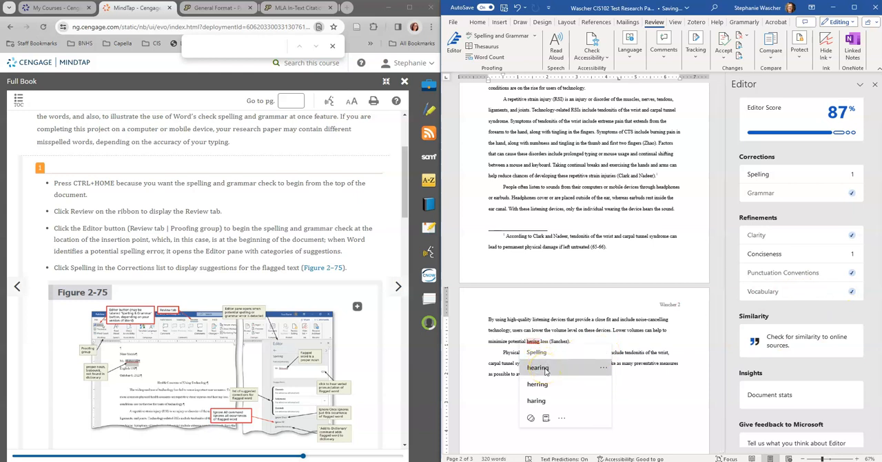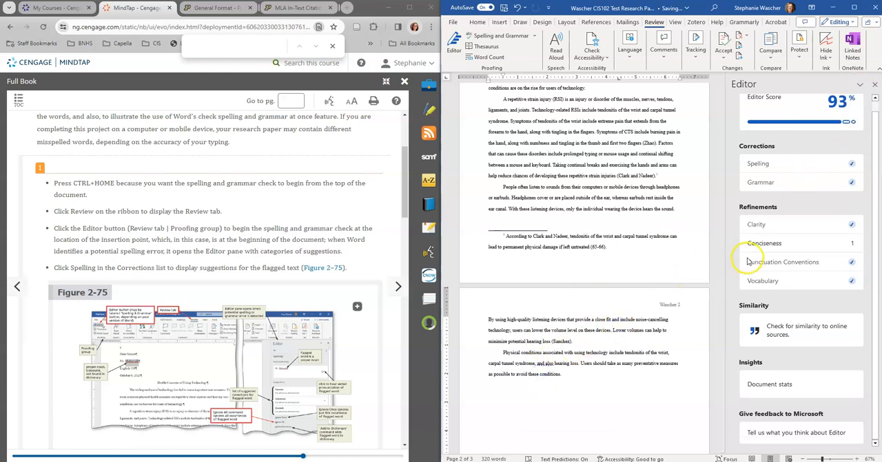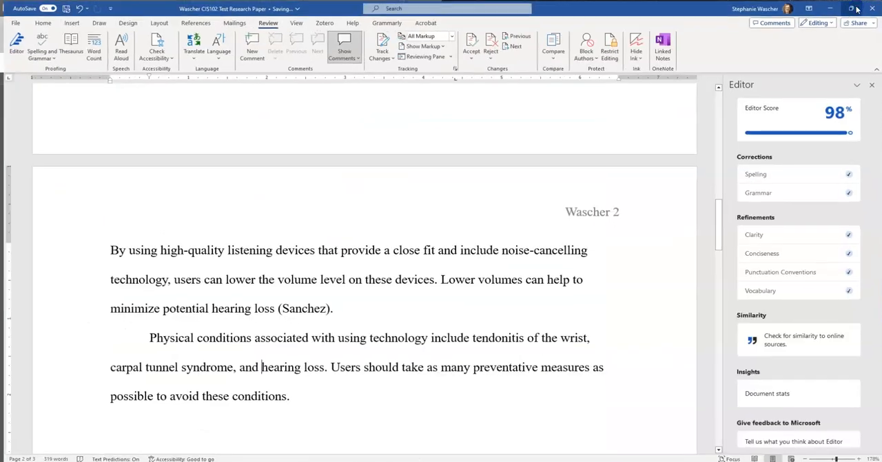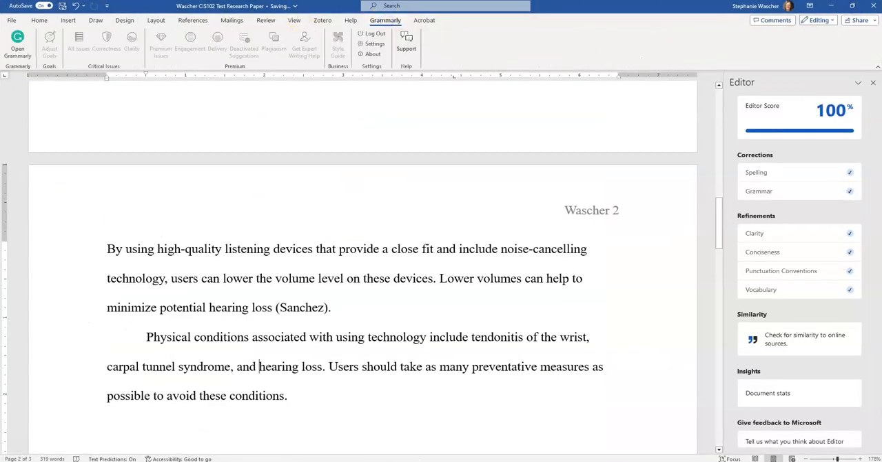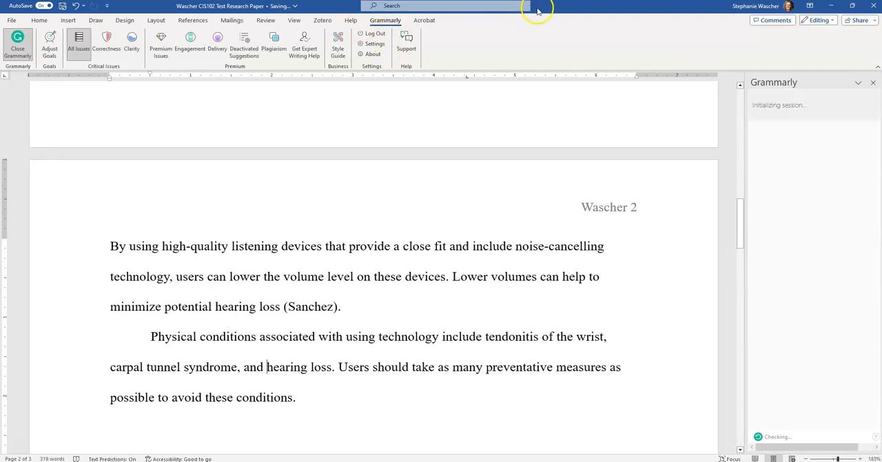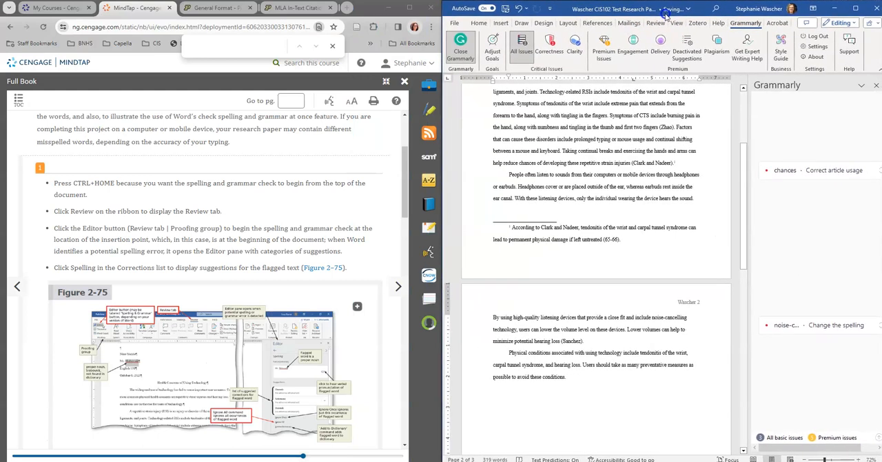We've got our hearing. We want to change that to hearing. So, and we can look for "and also," but we just want to do concise. Let me see, Grammarly. I'm going to get rid of the editor. And Grammarly, I think I'm logged out of Grammarly possibly. No, I'm in. So Grammarly will do more.